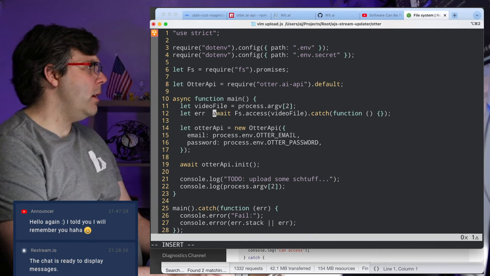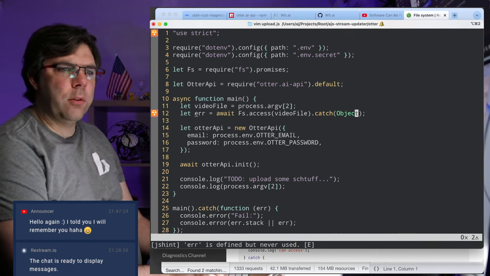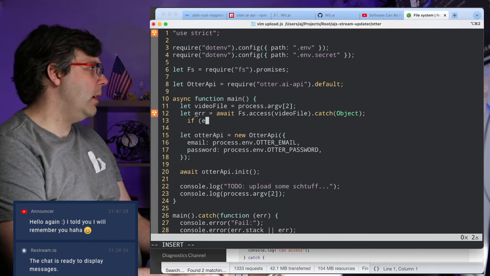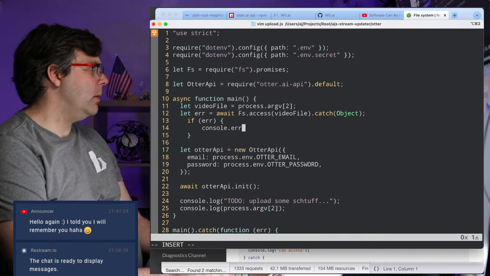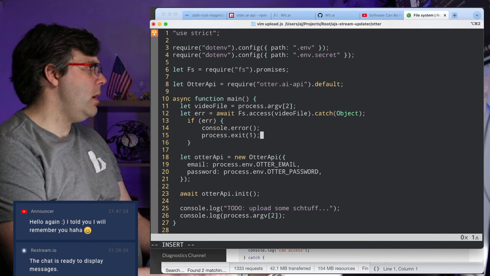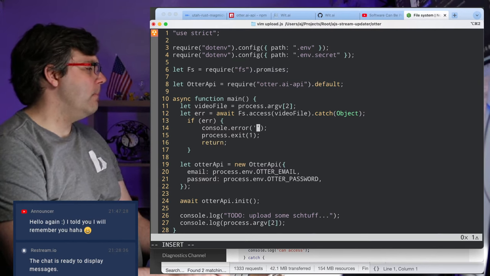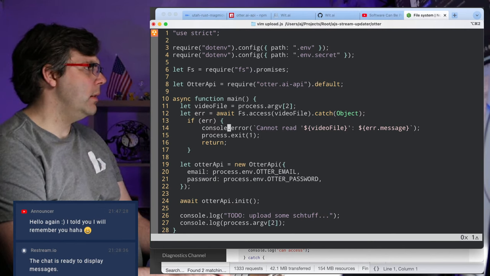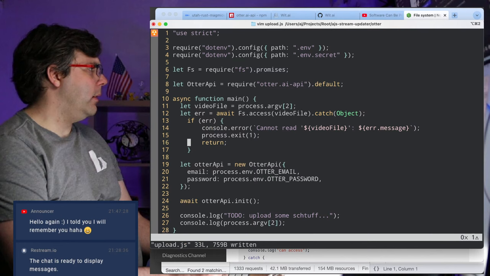All right, so let's do this. Let error equals, I actually kind of like this syntax, although a lot of people would find it strange. But we're going to do let error equals, and then if not error, or I guess if error, console.error, process.exit(1), return. Cannot access video file. Cannot read video file. And then what? We're going to have error.message maybe. Seems reasonable. And then process exit.